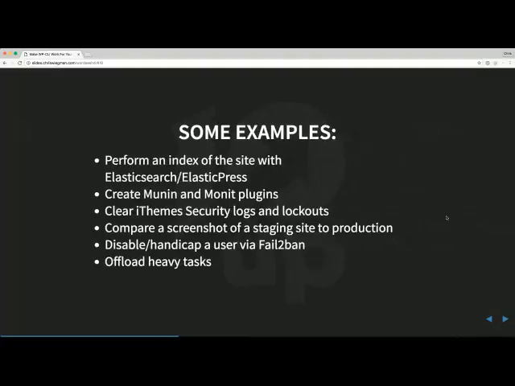For instance, at 10up, we have a service called ElasticPress, which is a plugin that interacts with Elasticsearch. Think of it as WordPress search on steroids. Elasticsearch itself is what powers things like Jetpack's related posts functions and a lot of related posts with other types of plugins. So it's a very powerful search engine that sits behind WordPress, behind PHP and all that.